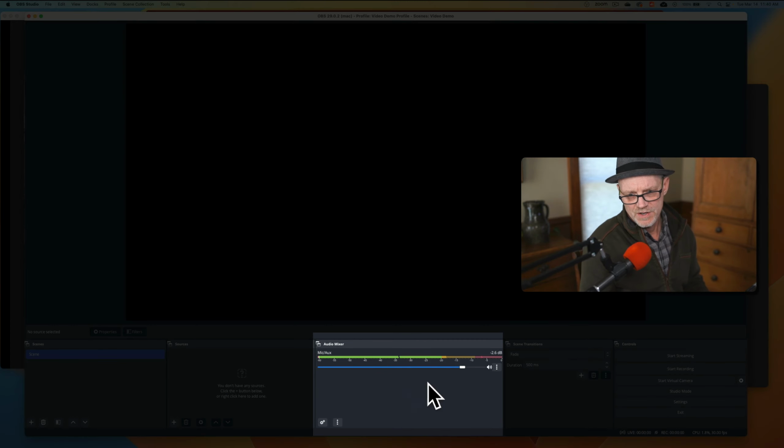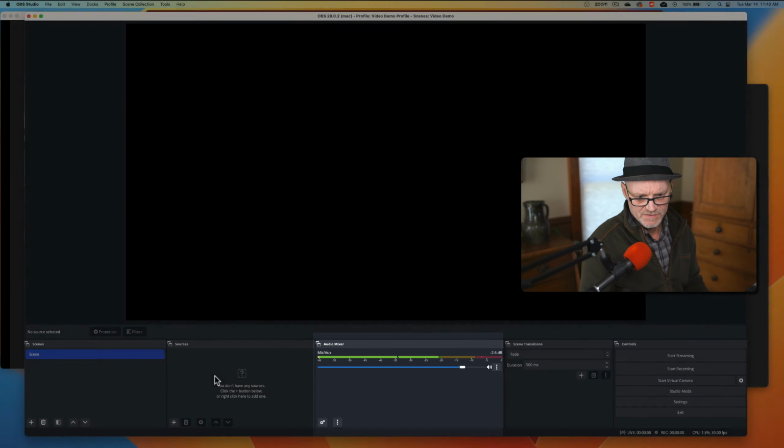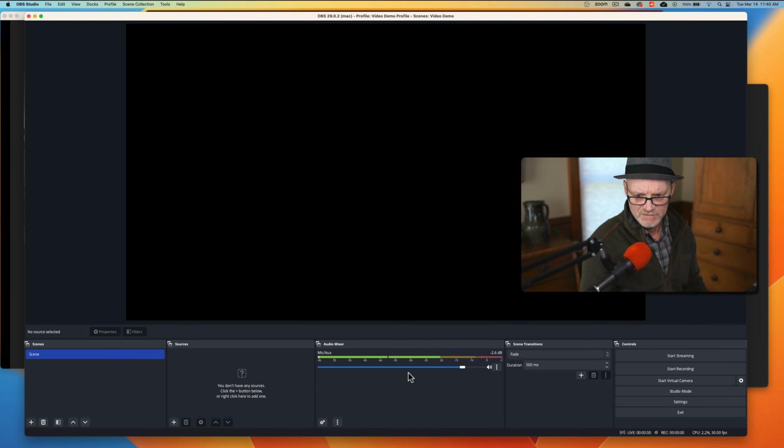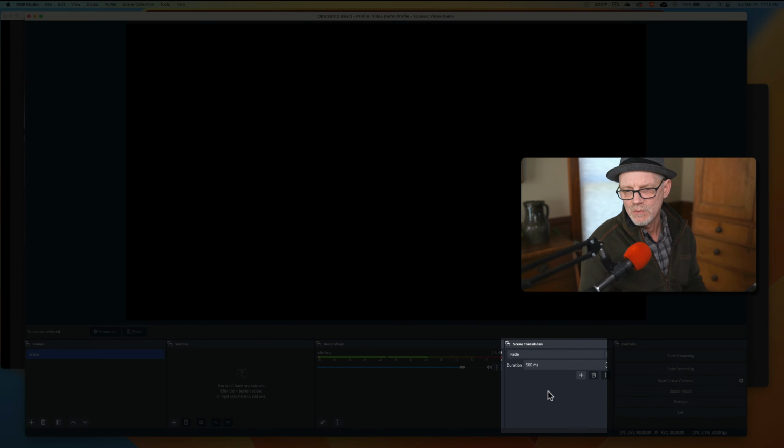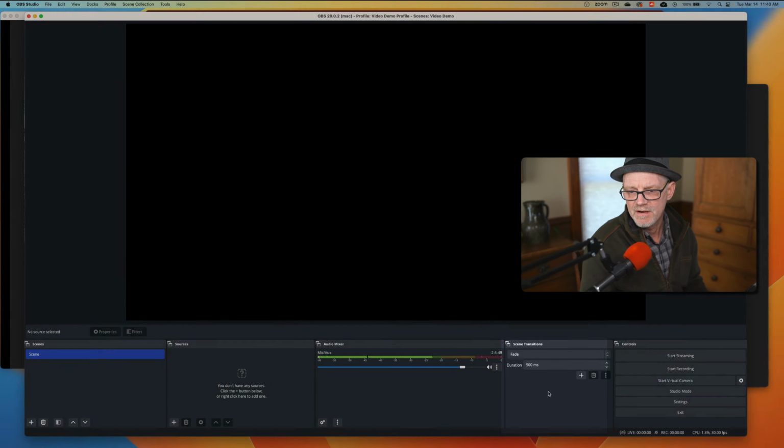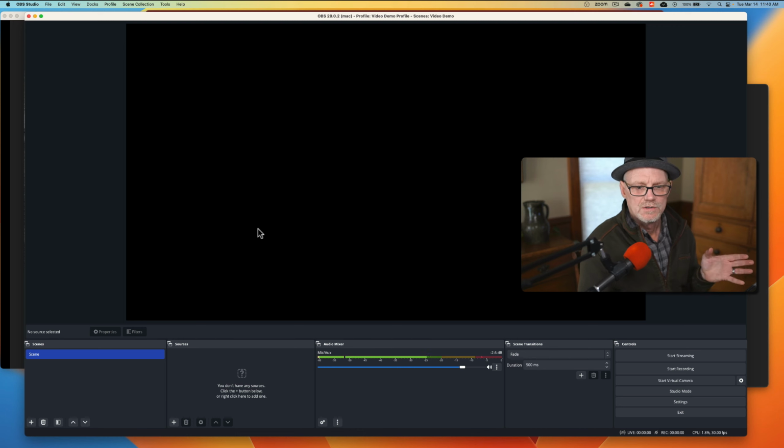Next, we see the audio levels of the various elements, the various sources we bring in. We'll see their levels. We can then adjust them. And then when we want to transition from scene to scene, we can say what kind of transition we want to queue up and have transition us from one scene to another. And then lastly, we have the controls over here.